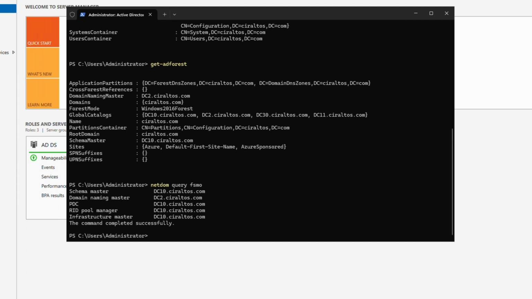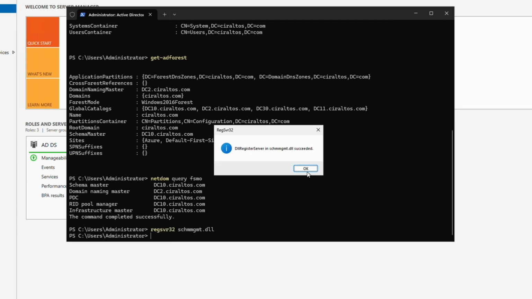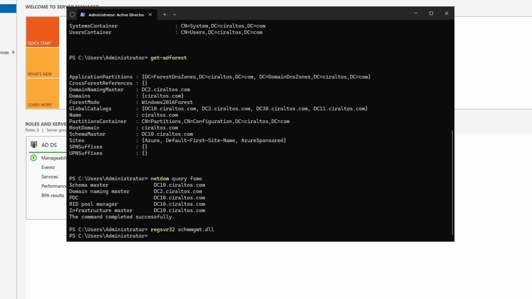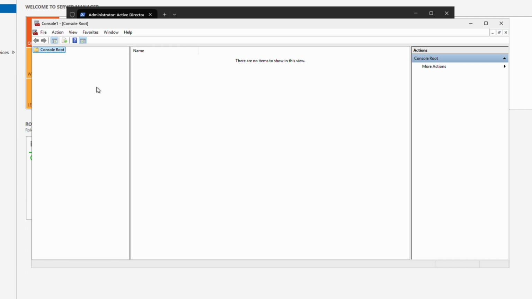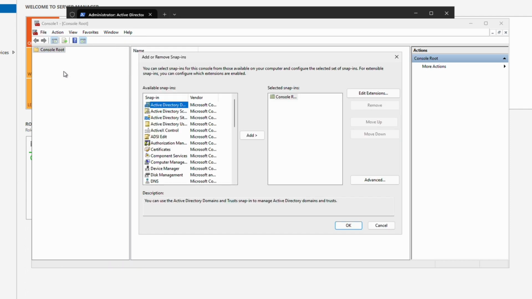First, from a command prompt or the PowerShell prompt, we'll register the schema management DLL. We need to register this DLL before we take the next step. That worked. We'll click OK. Next, we'll type in MMC. That opens a blank management console. From the File menu, select Add/Remove Snap-in. Let's make the snap-in a little wider. Select Active Directory Schema, Add, and then OK.